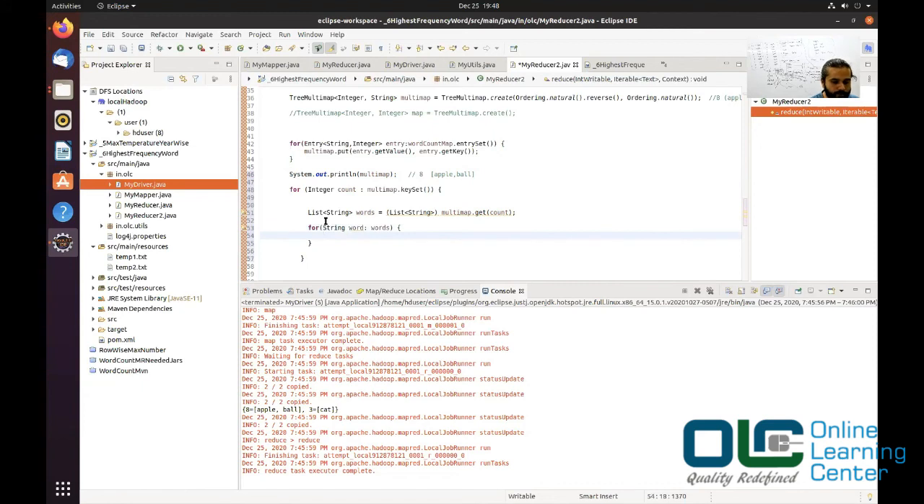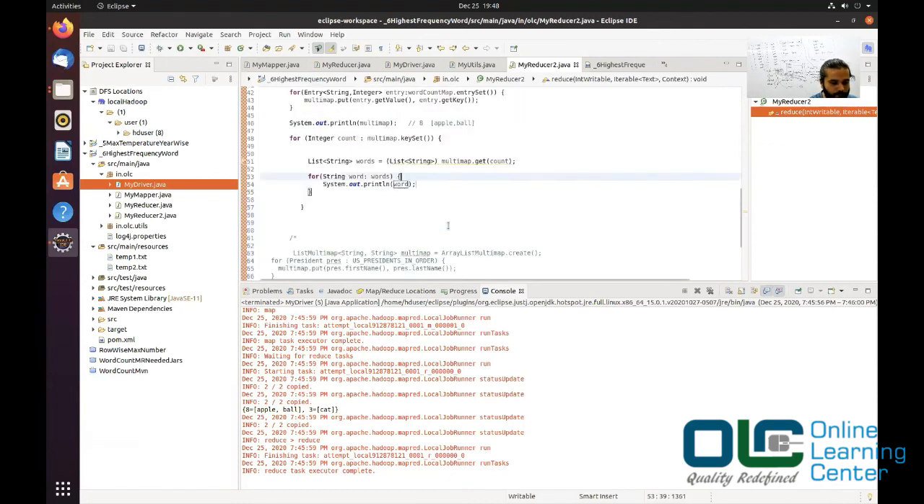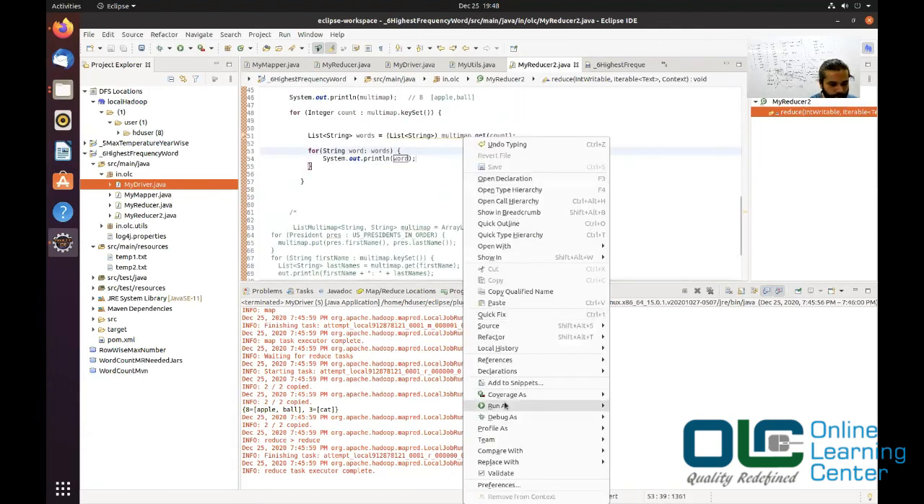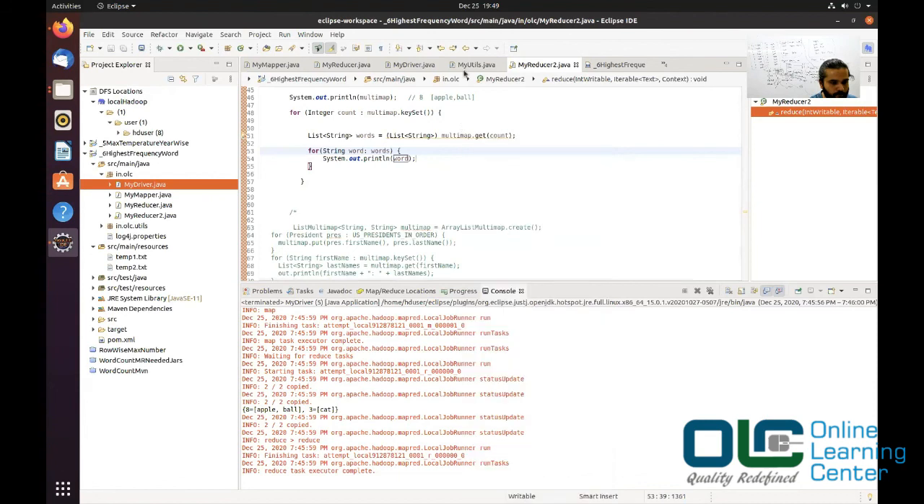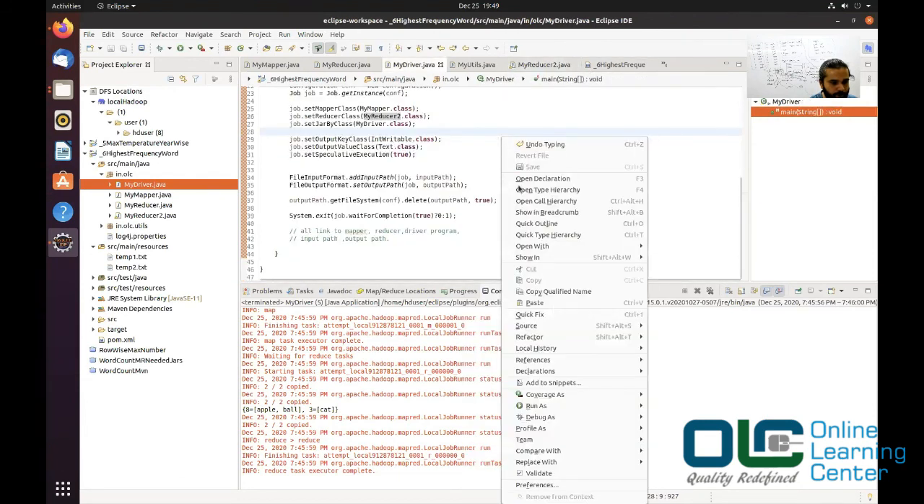Okay, and now you'll get access to apple and ball. So let me just print south, say south, control space, and you'll say word. Okay, let's just print out for now, and let's run this program. Where I say run this program, go to driver and run this program.